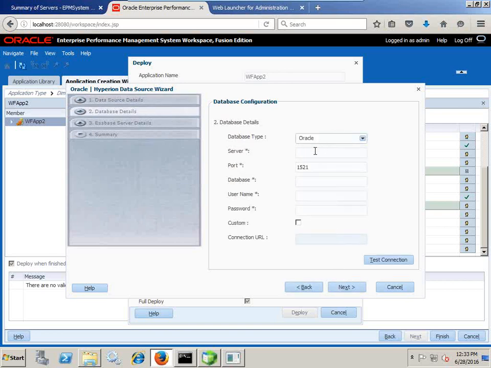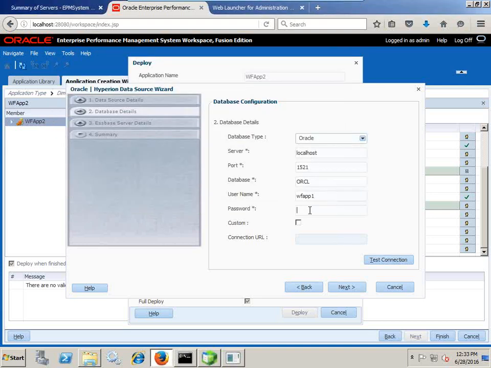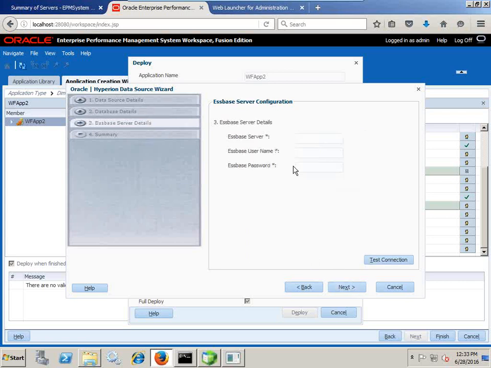My underlying data source is Oracle. I define the data source detail. I install Oracle in my local system, so I use localhost. You would give the IP address of your server. I'm going to use a schema called workforce application 1 and the password. Validate, test connection passes, and then you can proceed.